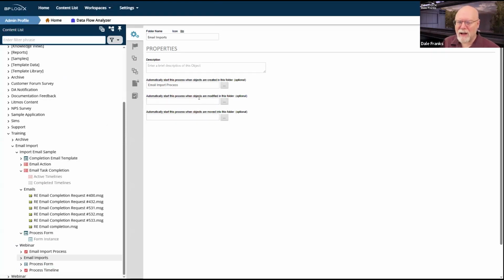It does get a little, these two have a lot of overlap. The automatically, when objects are created and when objects are moved, there's a little bit of an overlap. This is the most expansive one. So it's probably appropriate to go ahead and pick this one to run my email import process.